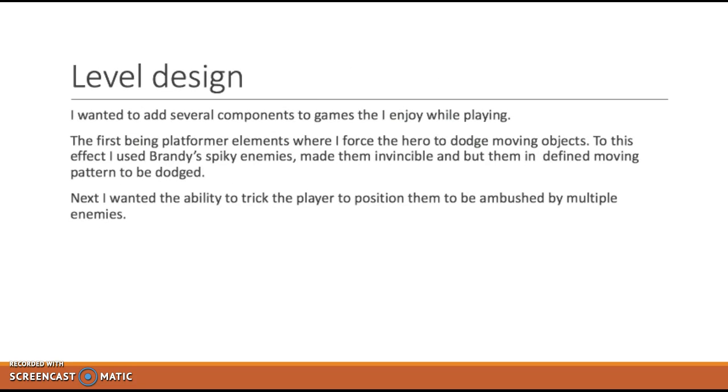So I wanted to add several components to the game that I enjoyed while playing. The first being platformer elements, so dodging objects. And to accomplish this, I used Brandy's spiky enemy because it has a pattern of just moving from side to side. So you just make them invincible and put them in a defined space and with a defined pattern, and basically the hero has to time it out and dodge the enemies.